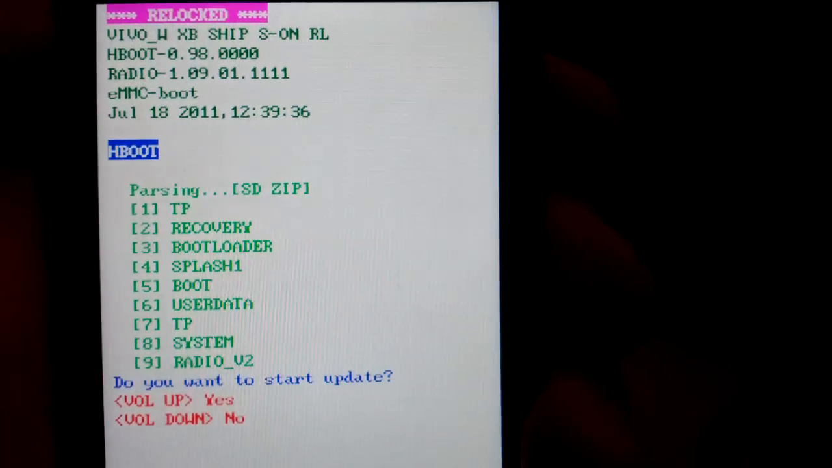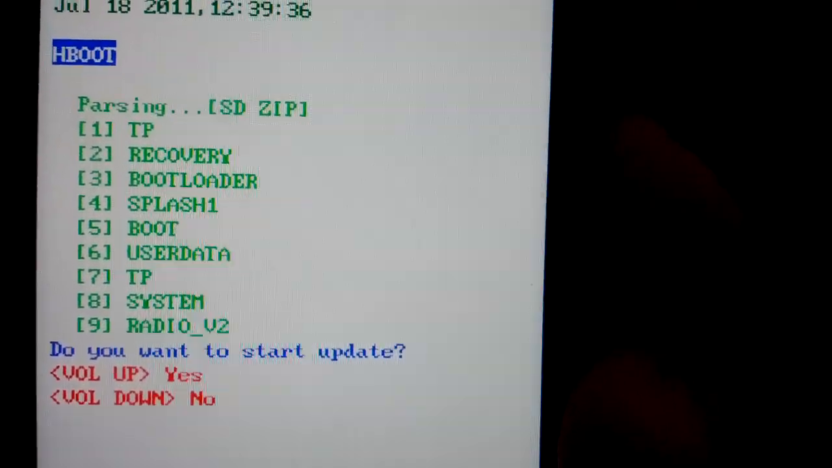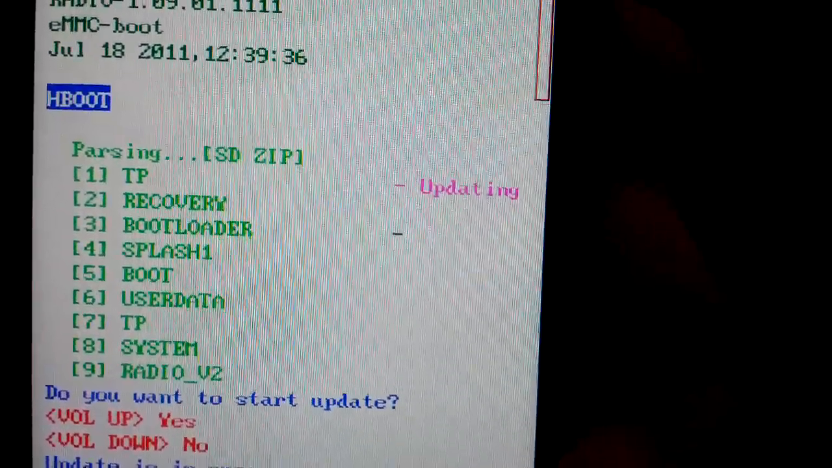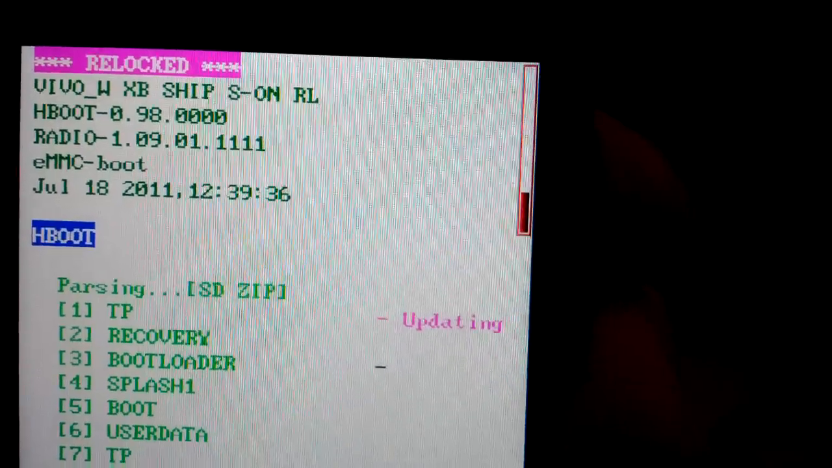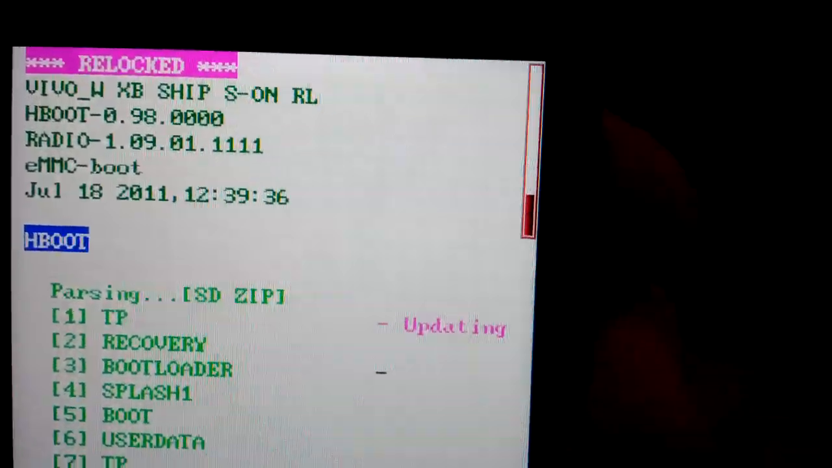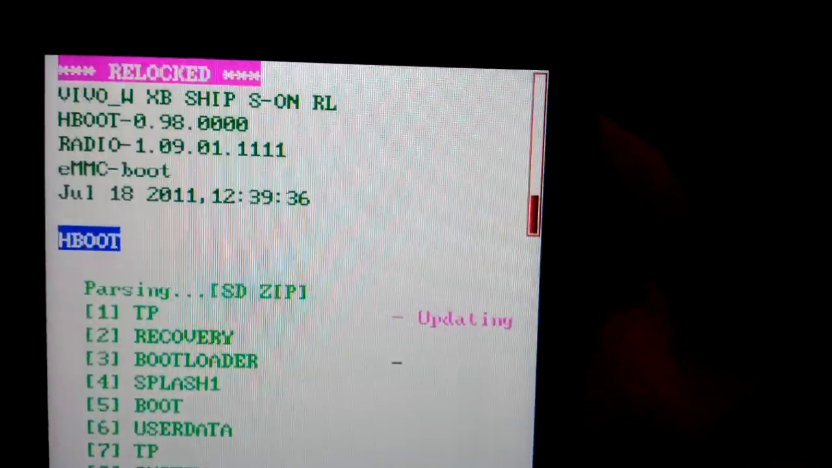Alright. As you see, it says, do you want to start update? Maybe you see it. There we go. I'm going to hit volume up. It says unzipping or updating. You can see a little bar in the top right, a little reddish bar. That's how you know how far it gets.